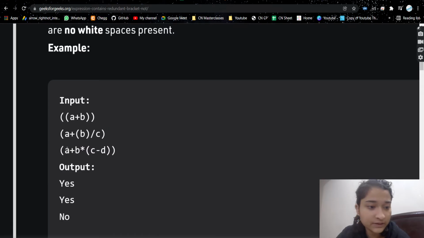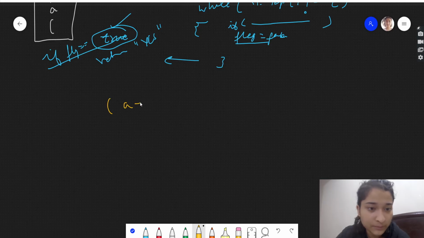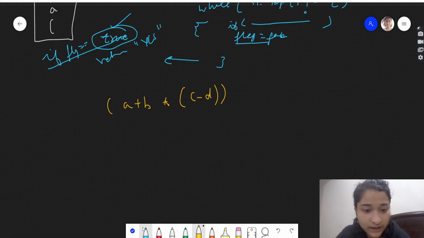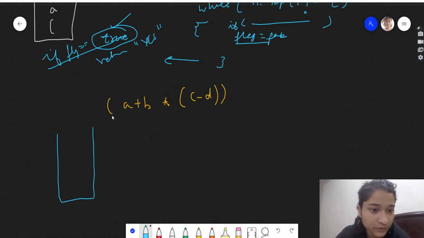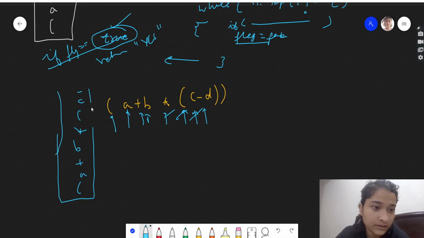So for this test case, the expression is A plus B multiplication C minus D. We take a stack again. We get an opening bracket, we push it into the stack, we get A, we push it into the stack, then plus B, we push these into the stack, then we get multiplication, push it in the stack, then we get an opening bracket, we push it in the stack, then we get C, we push it, then we get minus, we push it into the stack, right? Then we get D, we push it into the stack.